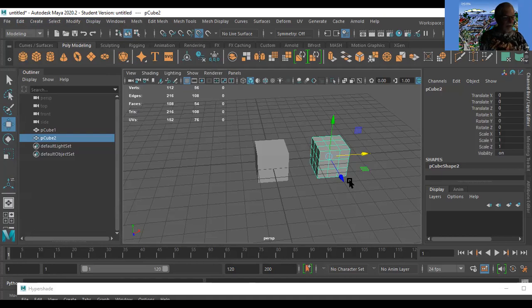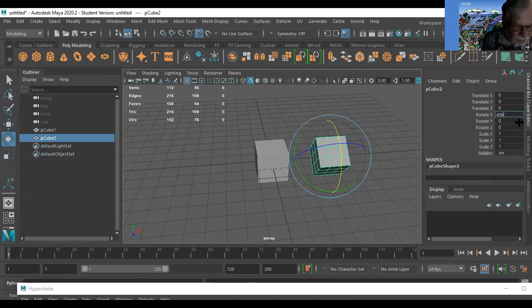So if I rotated this, I'm hitting E and rotating it 45. Doesn't have to be 45, but 45. I want to go 45.